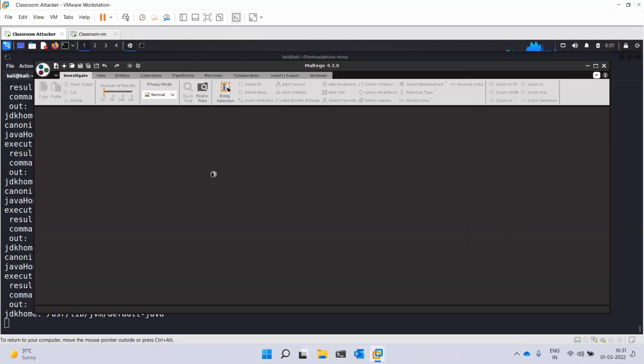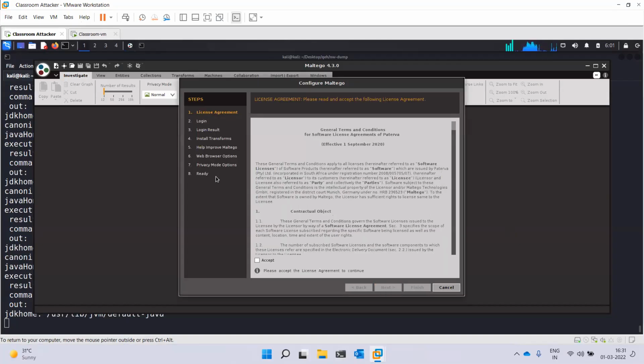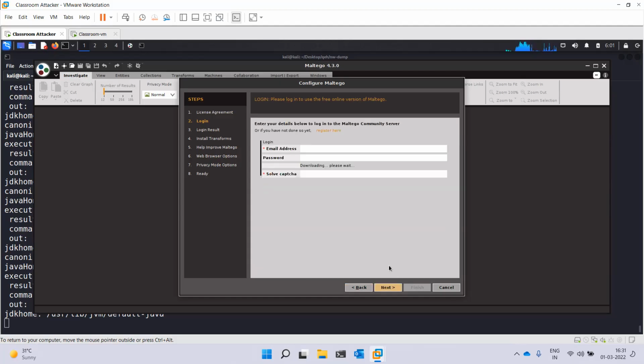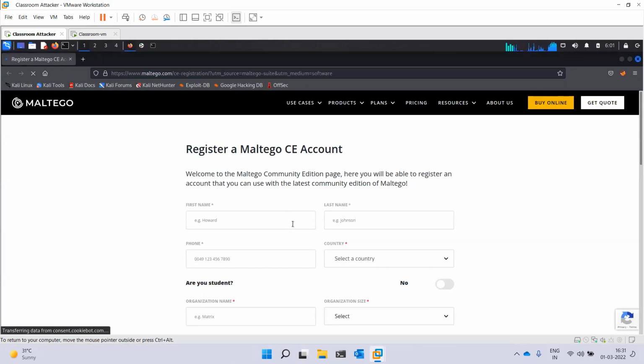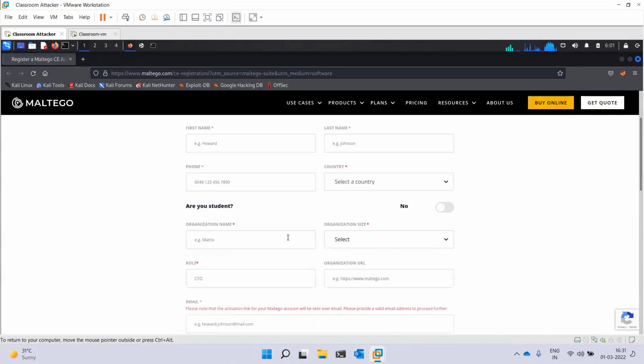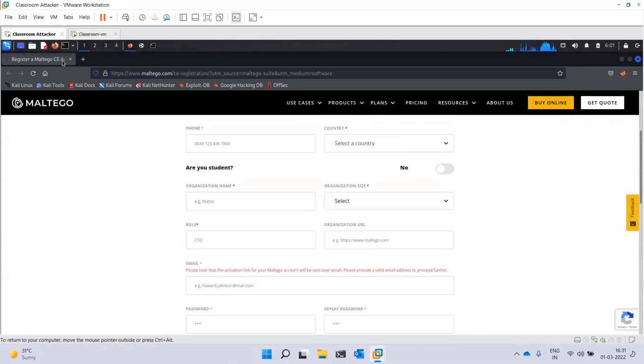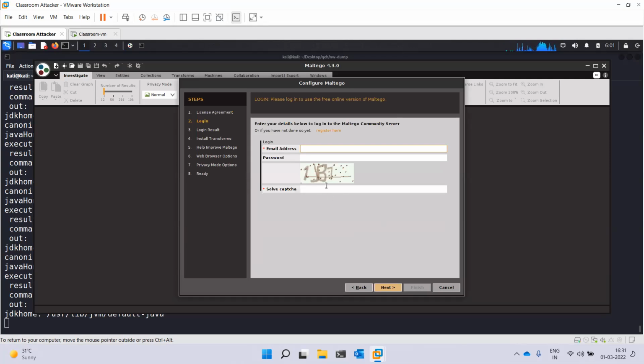Okay. And it might ask to log back in. Yes, they do. So you can just click on the license agreement, click on next. Okay, then if you don't have any account, click on this register here button. And it should open up the Maltego.com CE registration page. Fill up this information, submit it, wait for 5 to 10 minutes. It'll give you a key for account activation, and after that you can just go ahead and log back in. And once you're done, it'll start doing all those activities automatically.